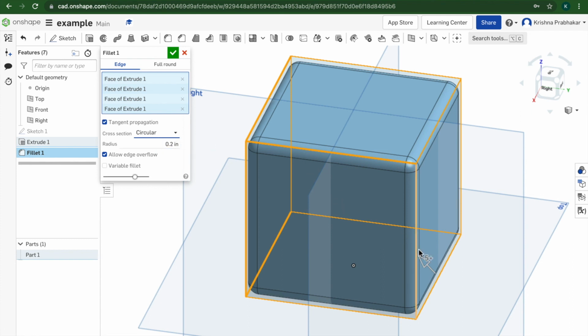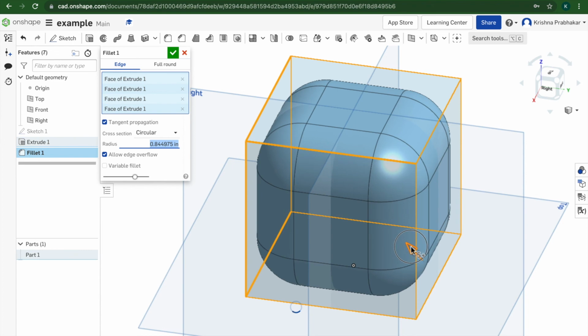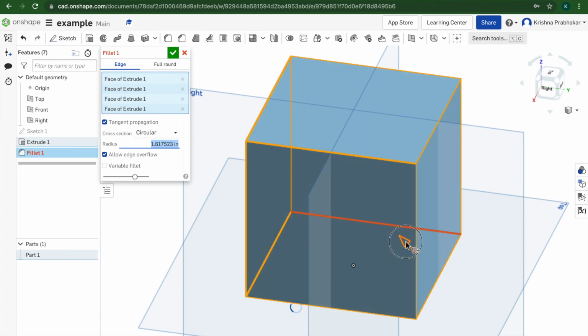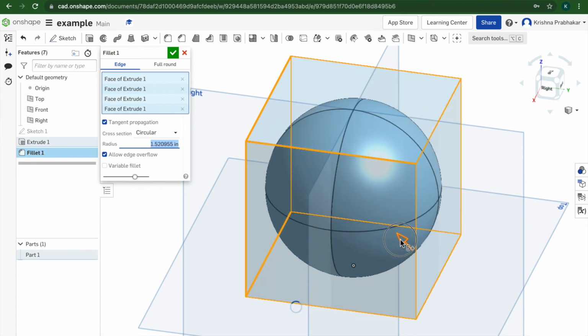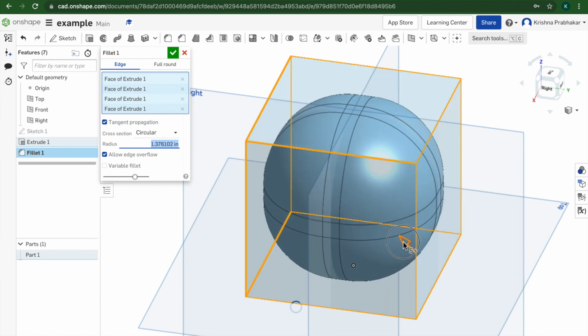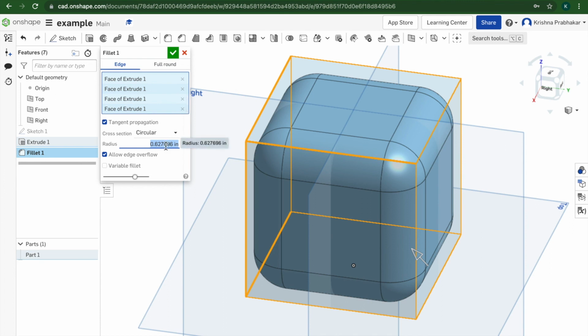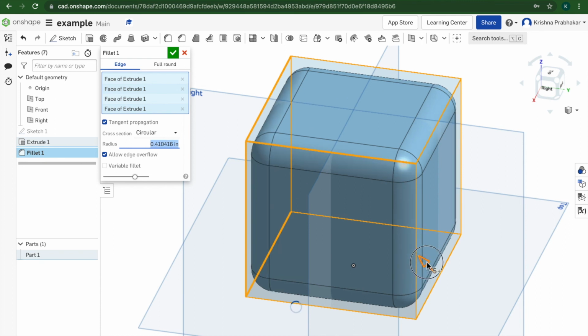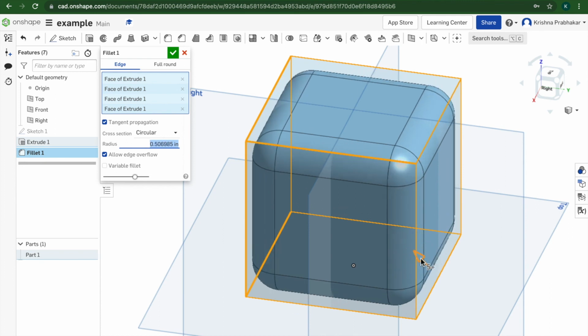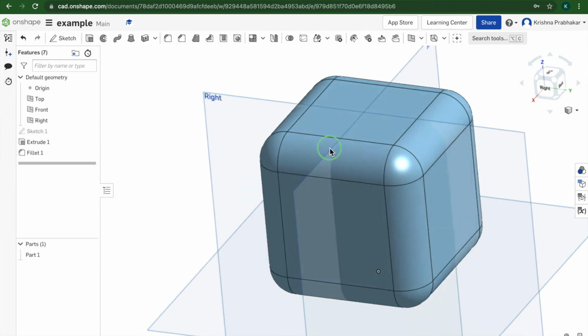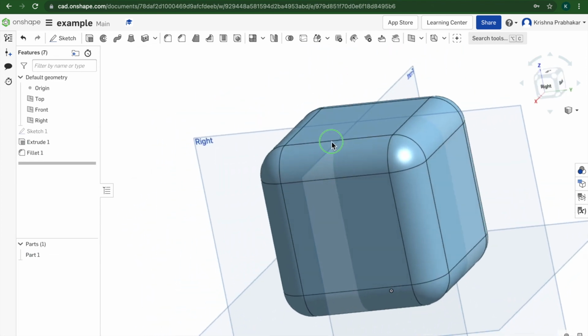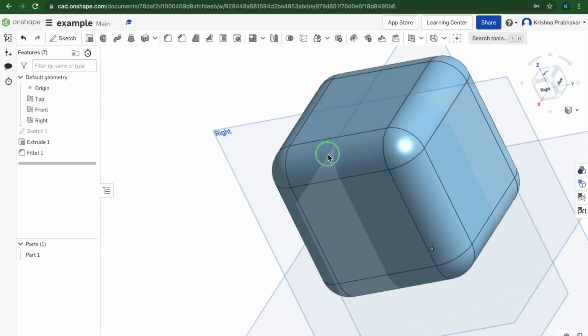But if you change the radius by clicking this arrow, you can see how it slowly becomes a sphere. Although that might cause errors. But I think something like that looks pretty nice looking. So it turns out to be 0.6 inches. It might be different for you. And that is my final thing for today. It's just a rounded cube.